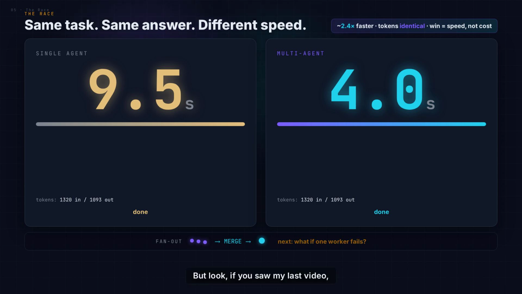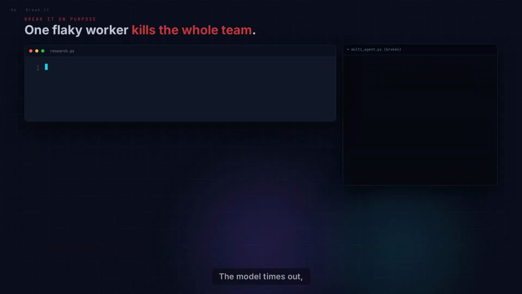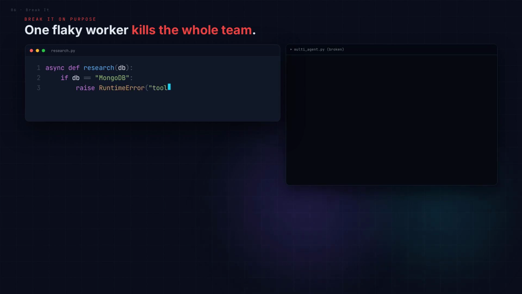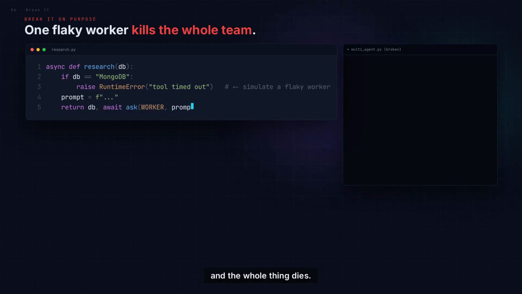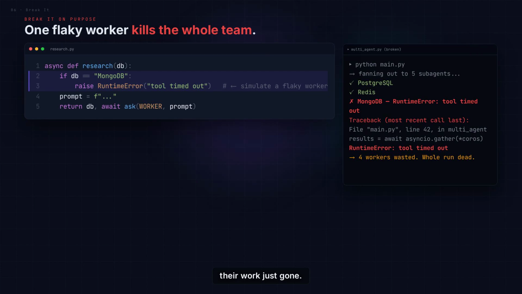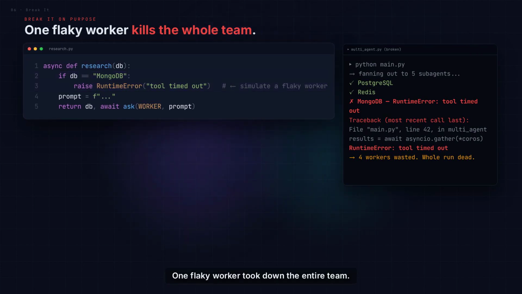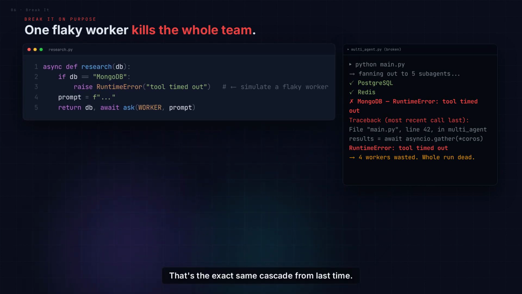But look, if you saw my last video, you know a demo that only shows the happy path is basically lying to you. So let me break it on purpose. What happens when one of these subagents fails? The model times out, tools error, whatever. See that. One subagent throws an error and the whole thing dies. All 4 other workers, their work just gone. One flaky worker took down the entire team. That's the exact same cascade from last time.